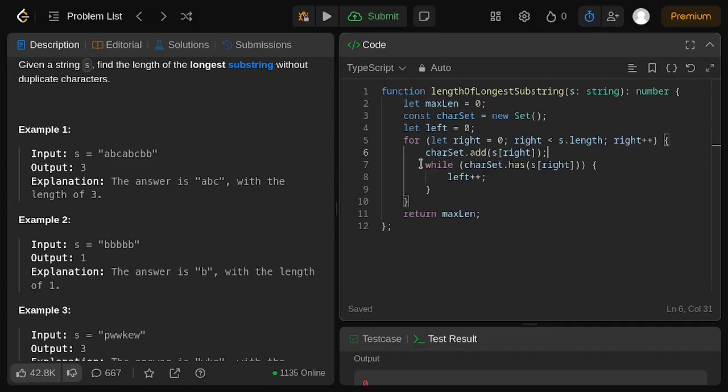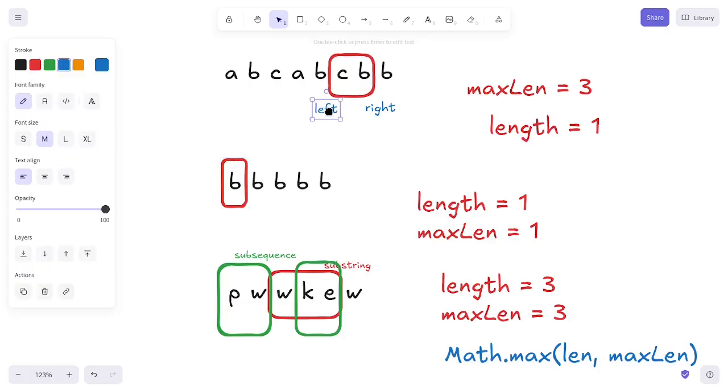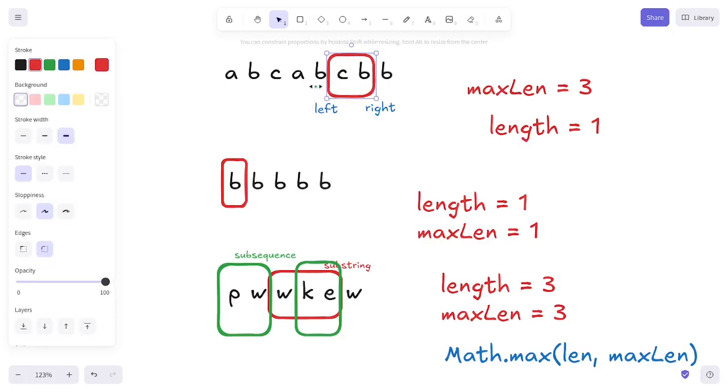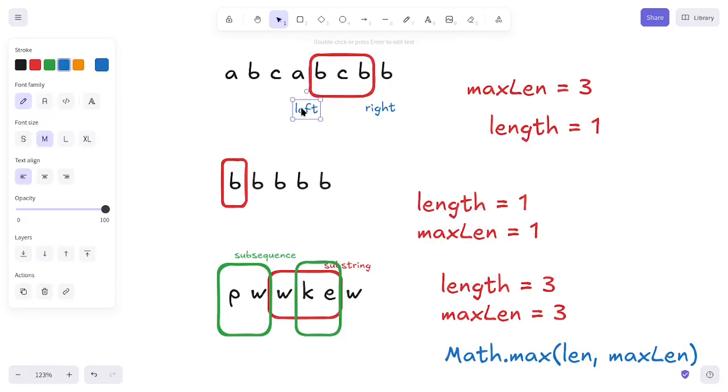But since the while loop checks first before storing the current iteration to the char set, of course the while loop takes precedence, and the char set add of the current iteration of the string will be placed after the while loop. Then before we do left plus plus, moving the left pointer from this position, we need to eliminate. Let's say from the previous one we have b, c and b right here.